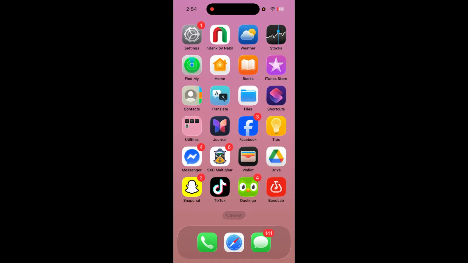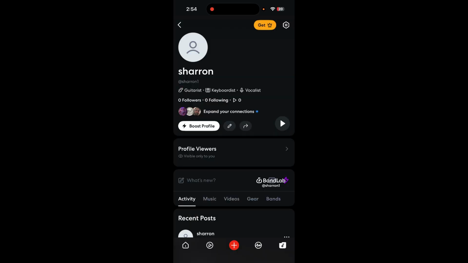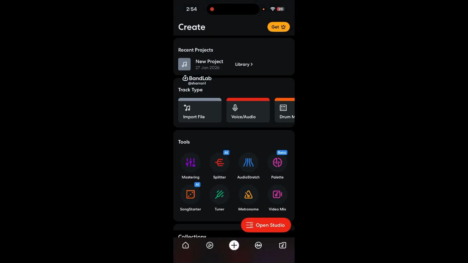right on your phone. So first, you need to open BandLab on your device and make sure to log into your account. And over here on the bottom you can find this plus icon, that is the create button. Tap over there. This is your main entry into music creation.